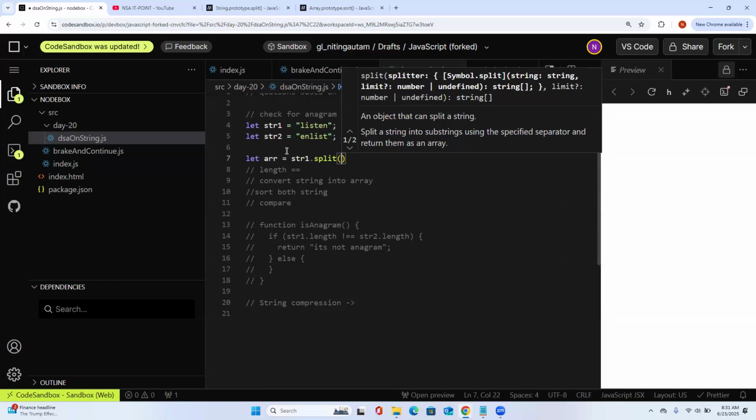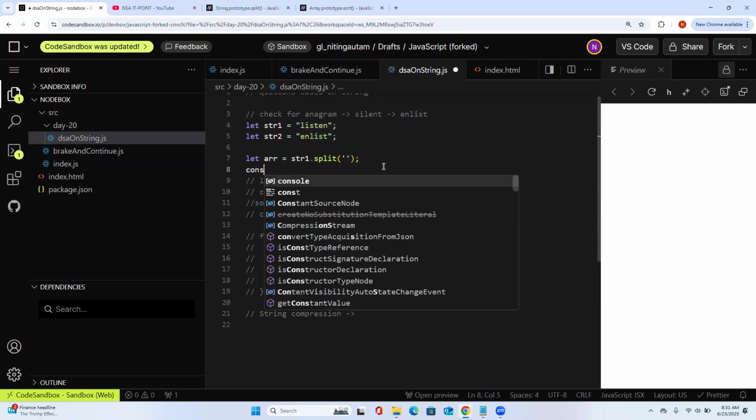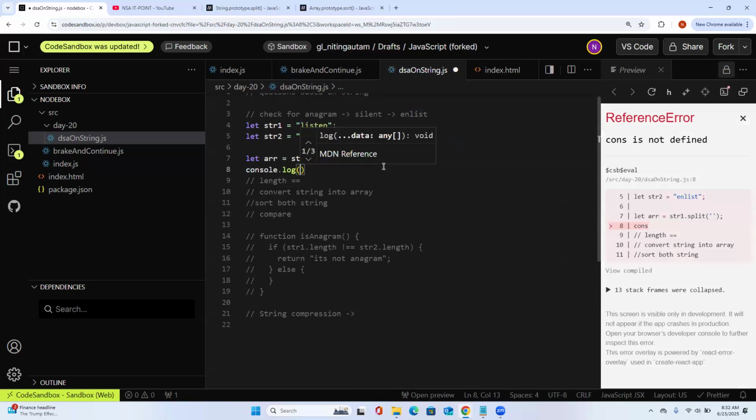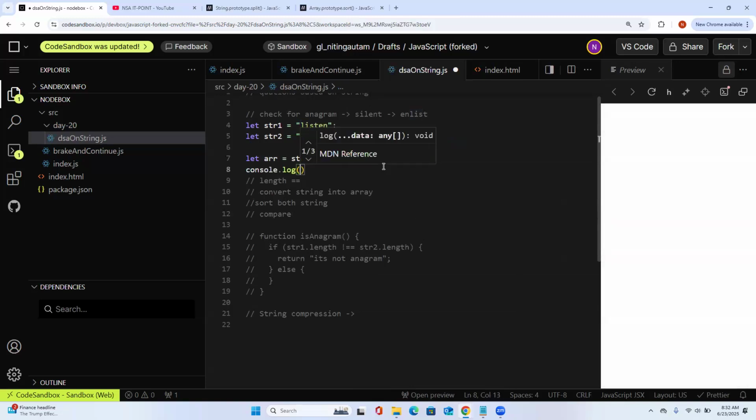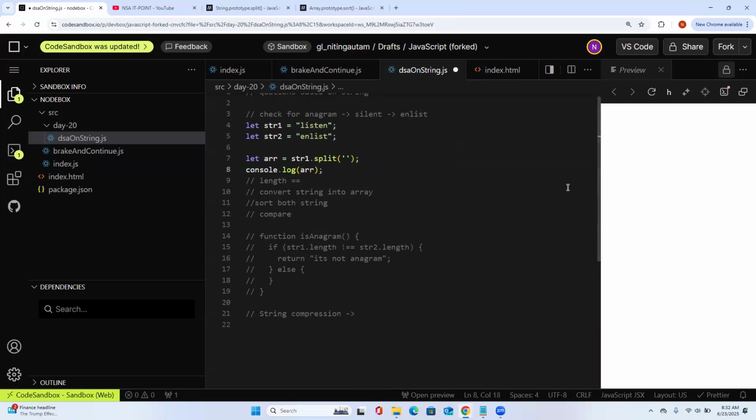We need to pass a rule, which is I just pass the rule with no space. I just want to split this with no space. And then console.log arr. Okay, let's see.